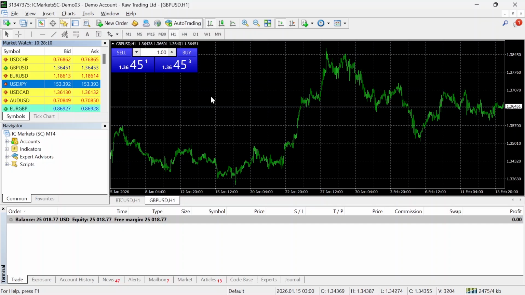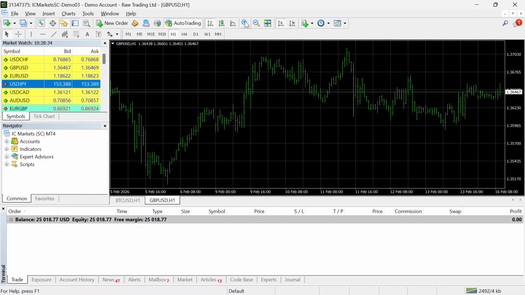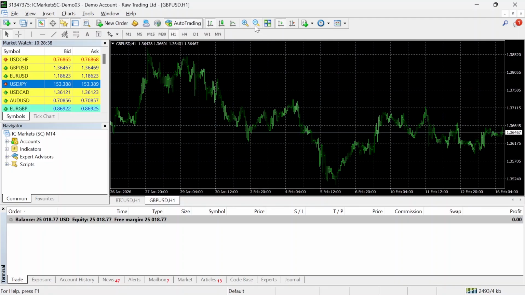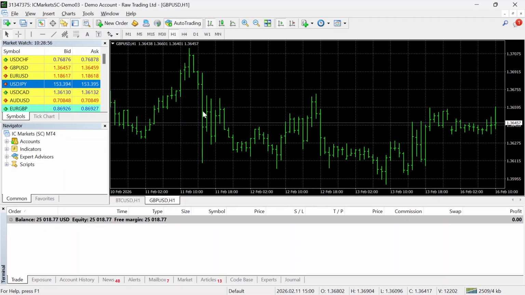So now that we know how to check our specification, let's quickly see the type of chart available. Currently, we have a bar chart. So you probably won't know, so let me just zoom close. You can see this is how to zoom close. And if you want to zoom out, this is how you zoom out. So this is a bar chart, right?